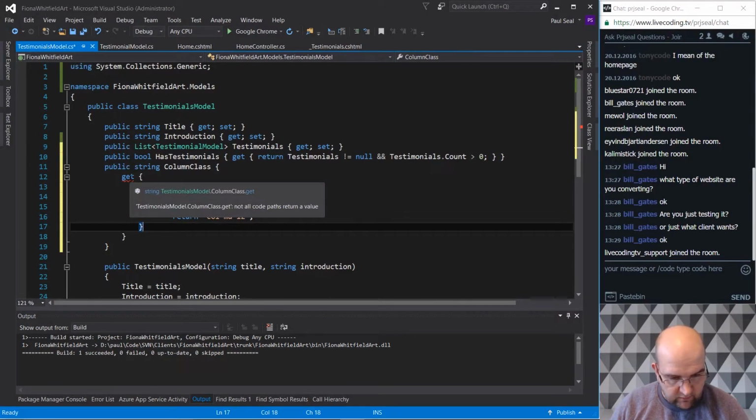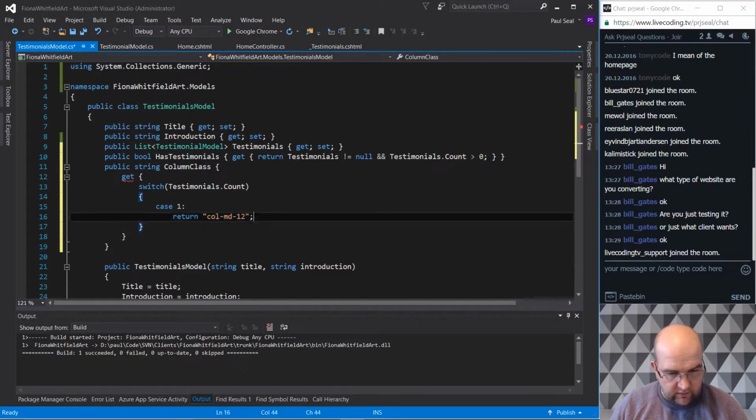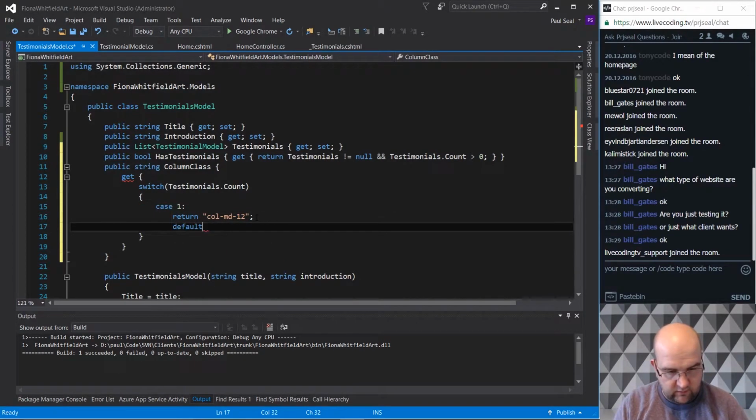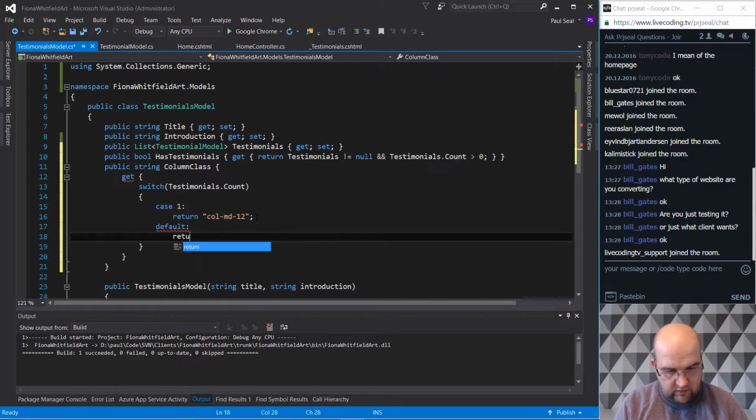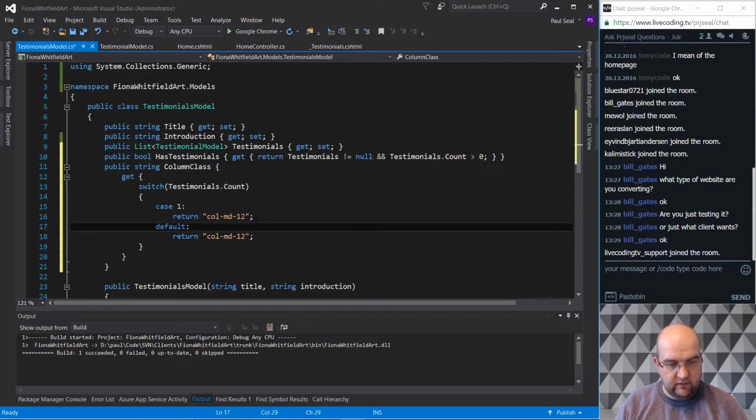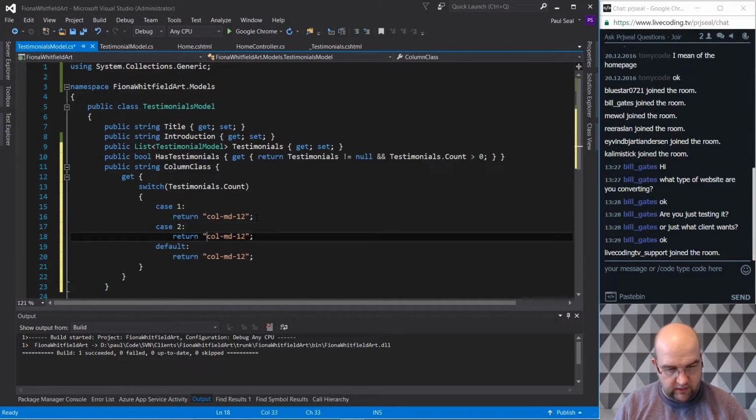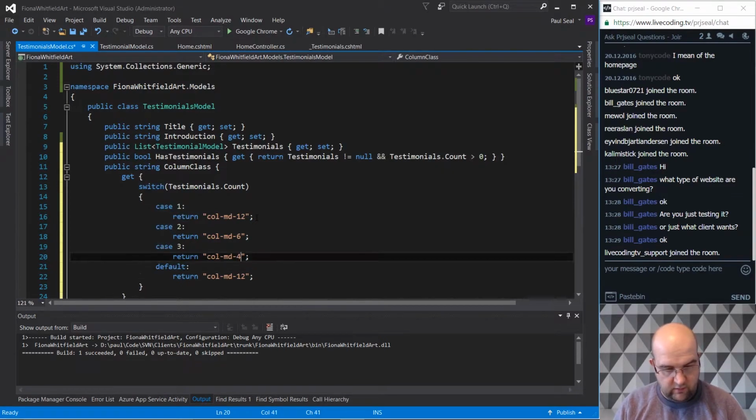So what's this moaning for? Not all code paths return a value. Right, okay, default return. Actually, I'll make that my return for default. Return column D12 as a default. So case 1, it will be that. Case 2, it will be a 6. In case 3, it will be a 4.